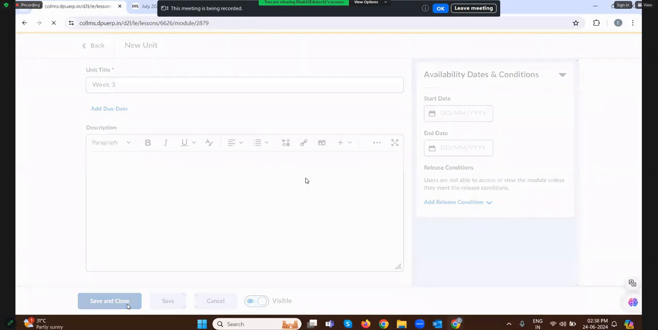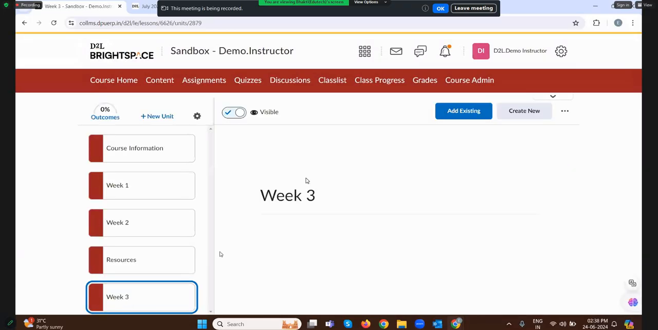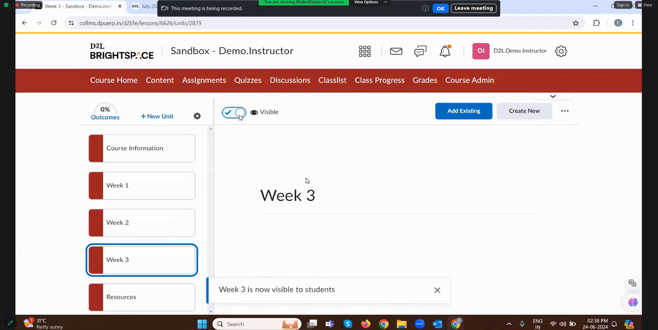Now, what is visible? This is for students to see. If the faculty has kept it hidden, the student will not be able to see it. And I can just drag and drop and structure it, right? Week 1, week 2, week 3. So if it is made visible, then only the student will be able to see it.